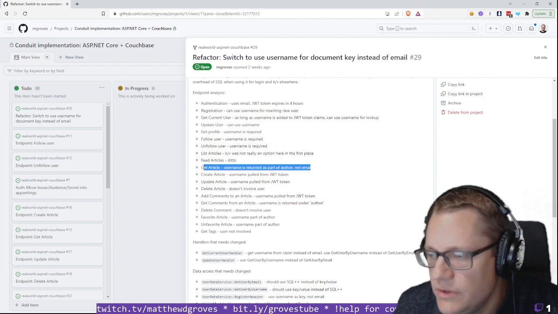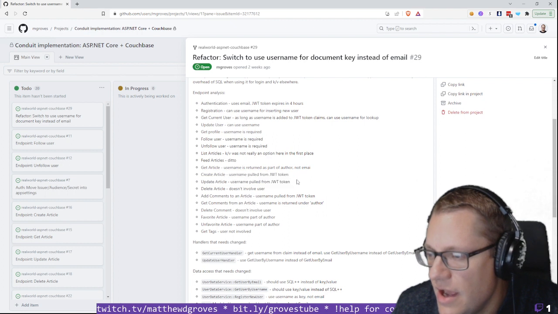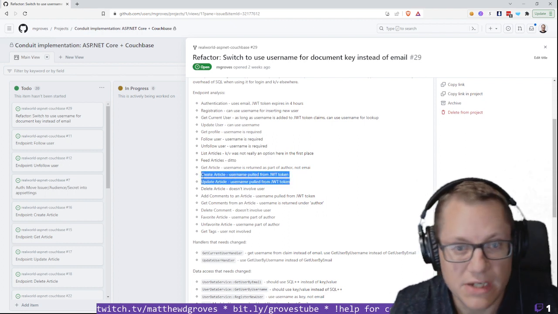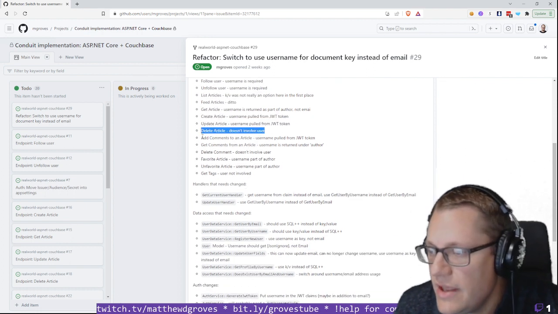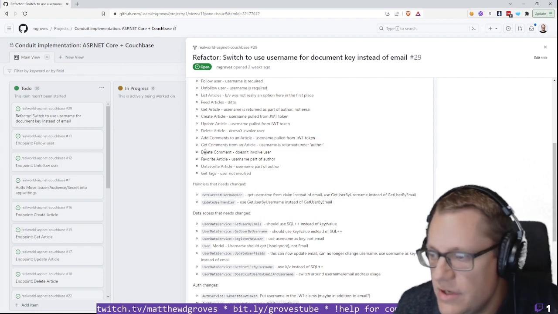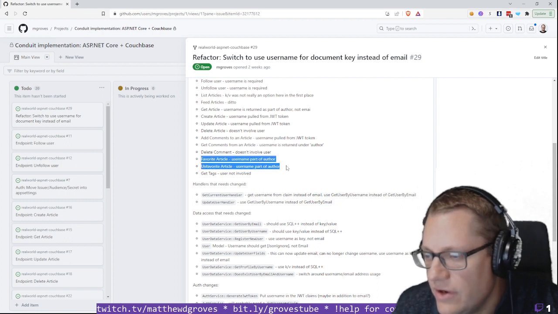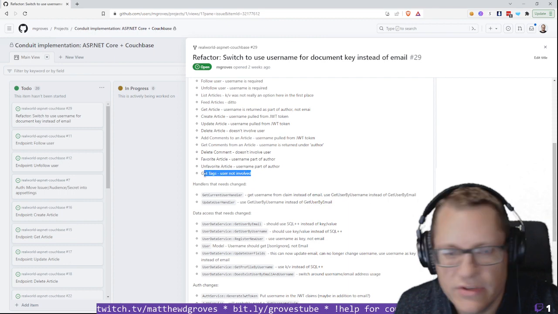Get article, username is just returned as part of it, so it's not used as a lookup. Same with create articles. These are being created with the username being pulled from JWT. Delete article doesn't involve the user. Add comments, again, JWT. Get comments, username is just returned. Delete comment doesn't involve user. Favorite and unfavorite, again, username is just returned as part of that. And get tags, user is not even involved.